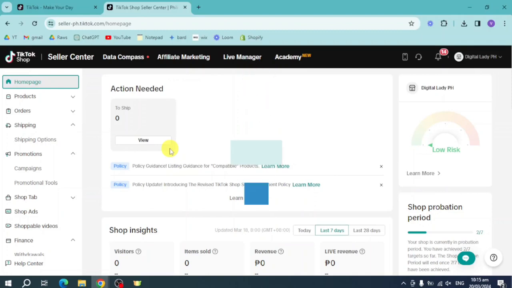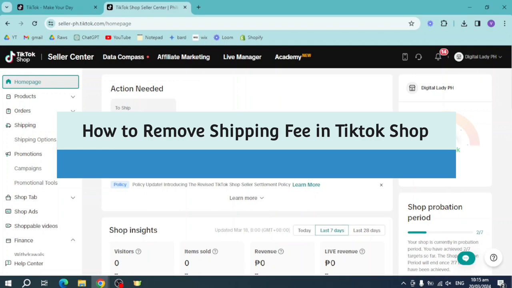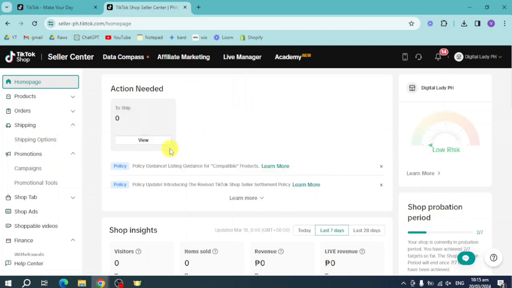In this video, I'll teach you how to remove shipping fee in TikTok Shop. If you want to know how it's done, then this video is for you.